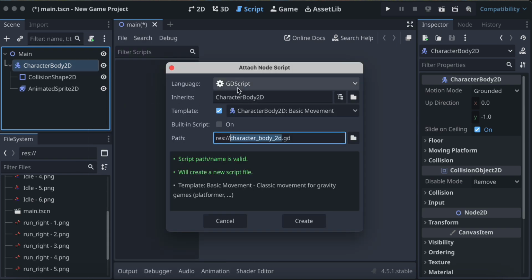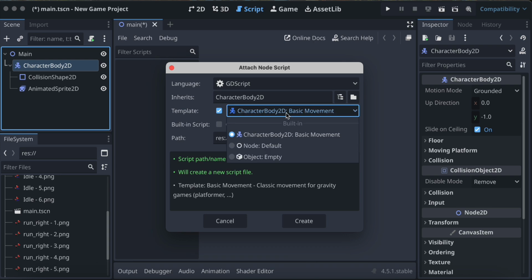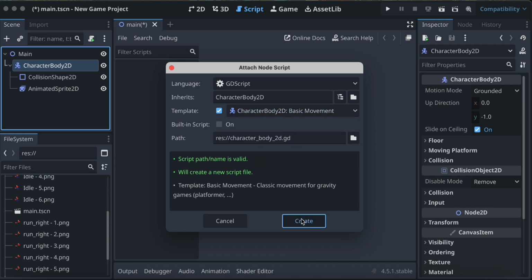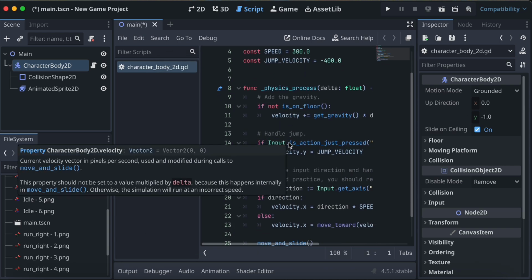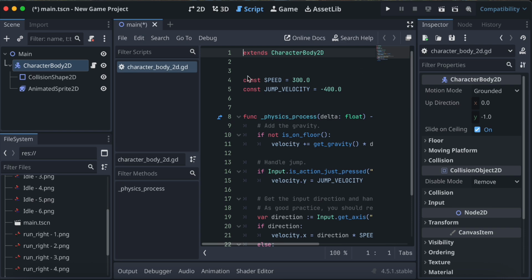And if you look, it's in GDScript, which is Godot's programming language. But what's important here is the template. The CharacterBody2D template for movement is very important. Go ahead and click create on that. So as you can see here, it gave us a script template already defined, which is super helpful.